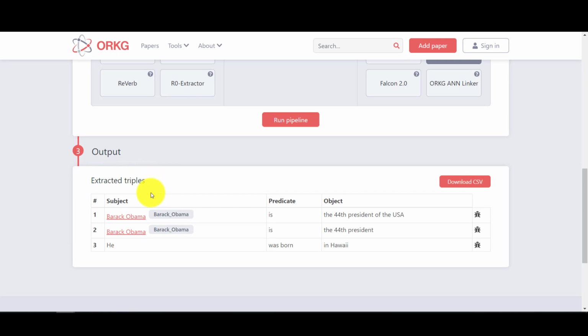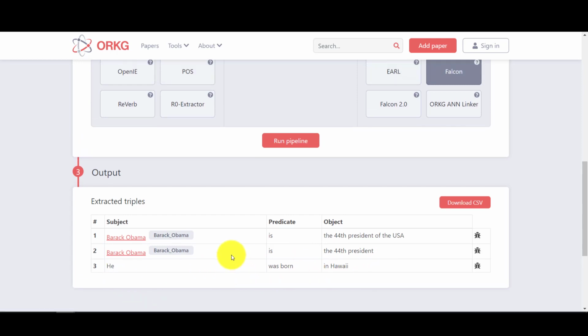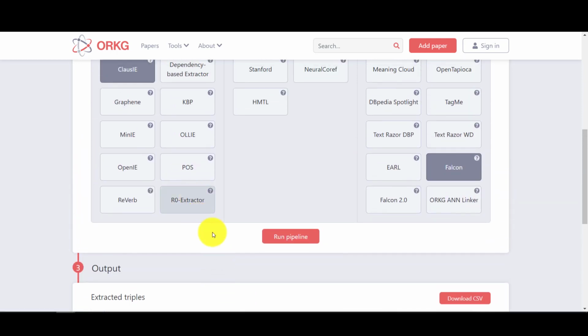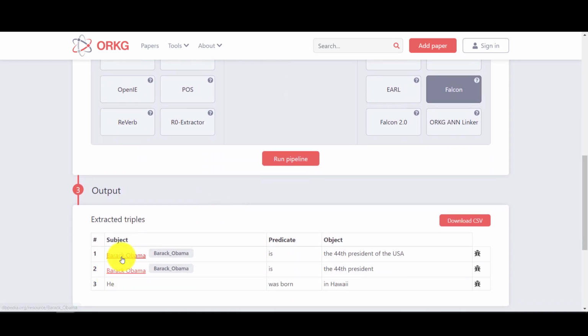So as we explained at the start of the video, we care about the aligned triples, or the structured triples. And these triples are in the form of subject, predicate, and object. So here we have Barack Obama is the 44th president of the USA, also is the president. He was born in Hawaii. So this is dependent on multiple things. We see these links. These were linked by a linker, which in this case is Falcon.